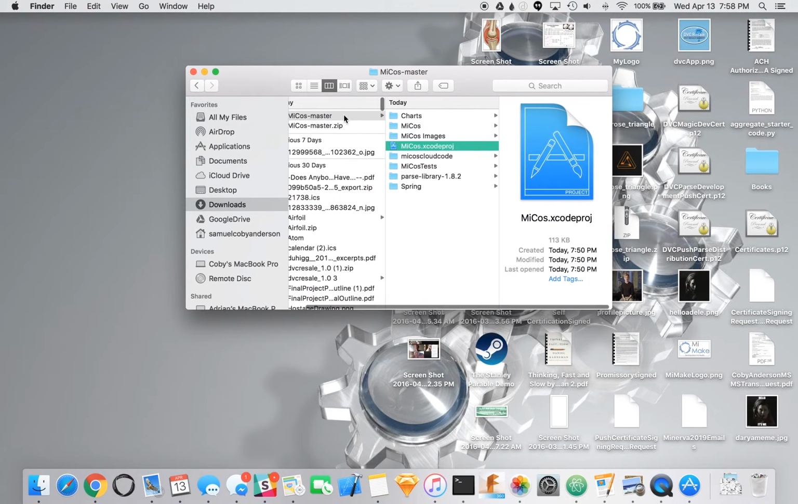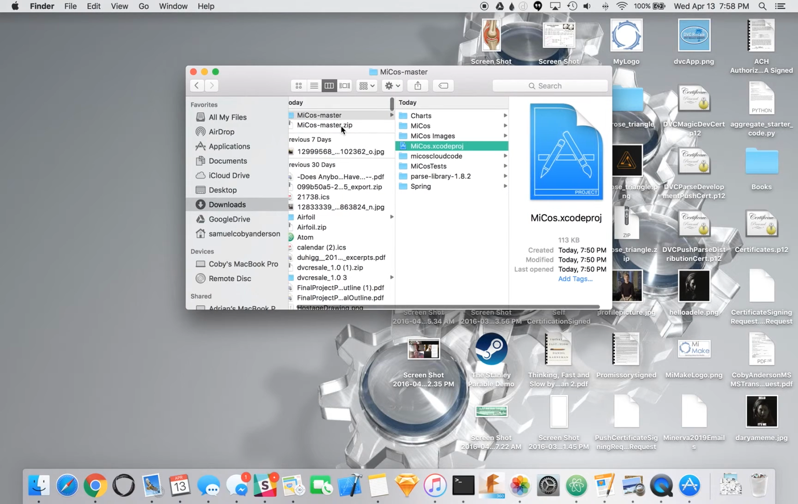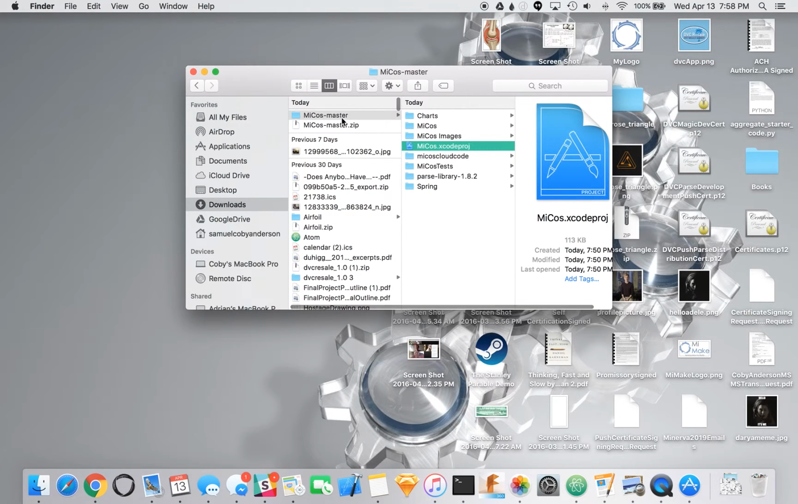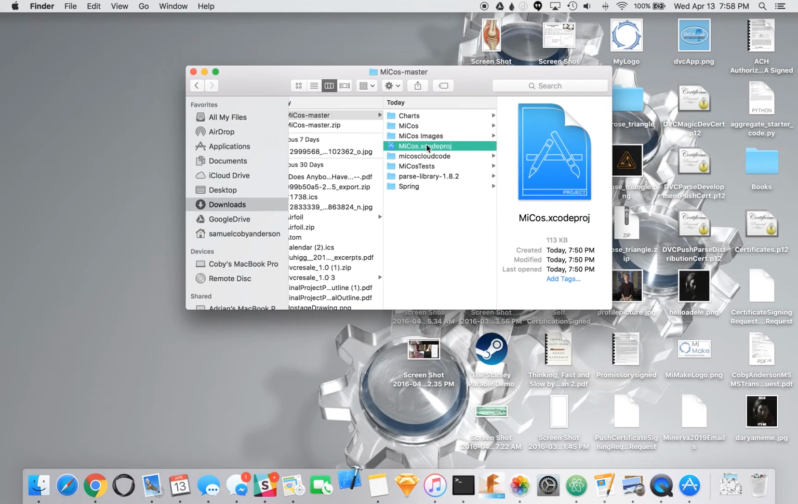It should automatically unzip itself. If not, unzip the file. Find MiCos. It's called MiCos because that was the original name. It is the Legacy Cup app. Then open it up here by double-clicking.